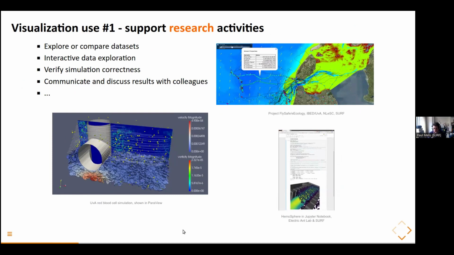So when we look into a more higher level classification of why you want to use visualization, the first one is the most obvious one, is to support your research activities. And I suspect that that's what most of you are interested in, where you use visualization within your research, within your workflows to visualize the data, to look into data sets, to check for mistakes, etc., or to communicate.